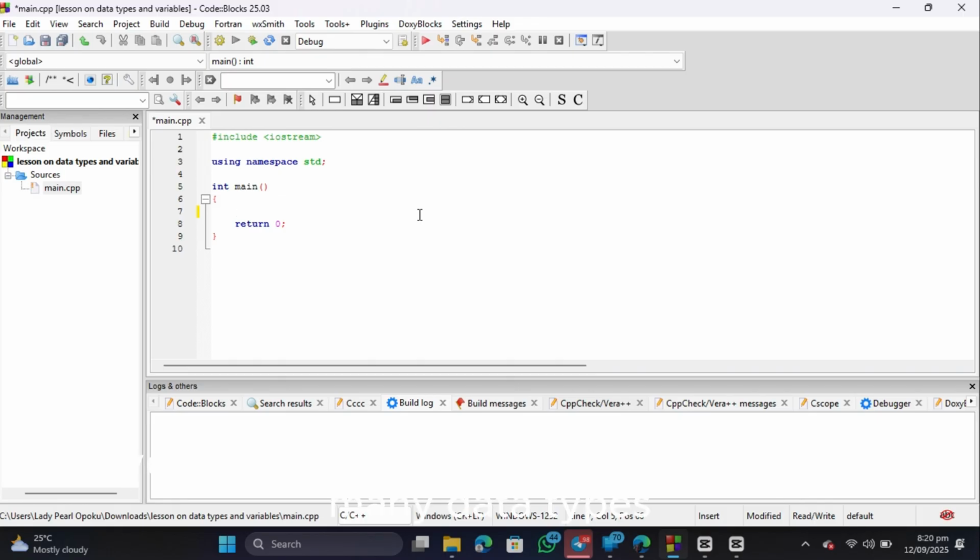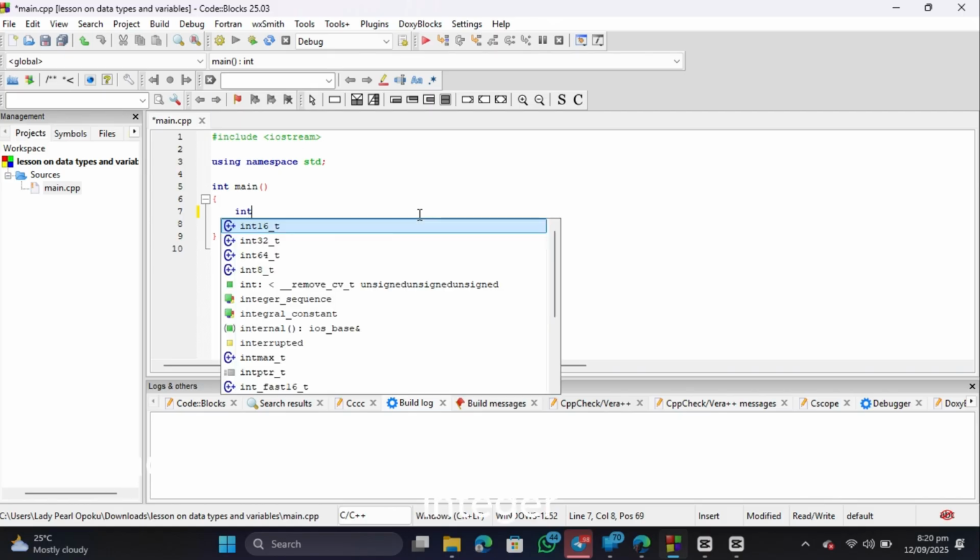So in C++, we have many data types, but we'll be focusing on 4 or 5 major data types that you see often in your programming language. So first of all, we have the int data type. Now the int data type is just short for integer. This data type is mostly used to store numerical values, such as numbers. Yes, basically numbers. It is designed to store numerical values, whole numbers.